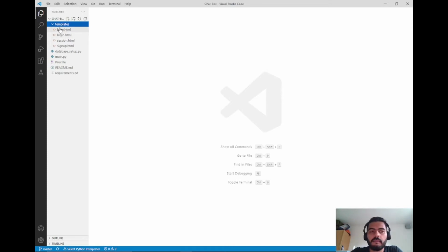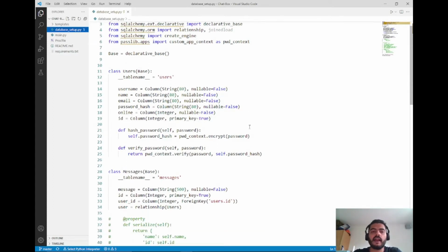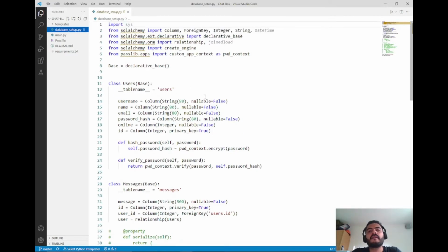In the templates folder, I have 4 HTML templates which are responsible for all visual contents, and there is one important file which is called database setup.py, where I am going to use ORM, object relation mapping, to create a local SQLite database. So this is the database setup.py file. Before running the main.py file, which is the actual entry point of the project, you have to run database setup.py.